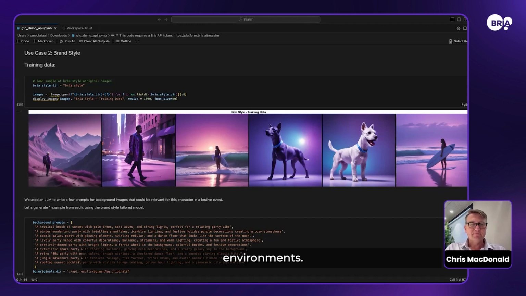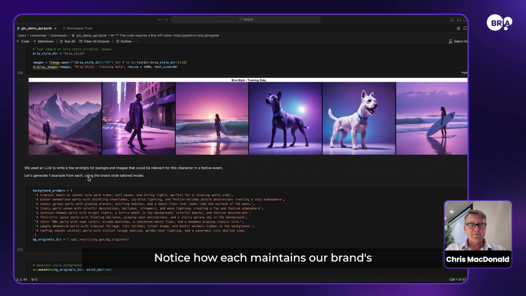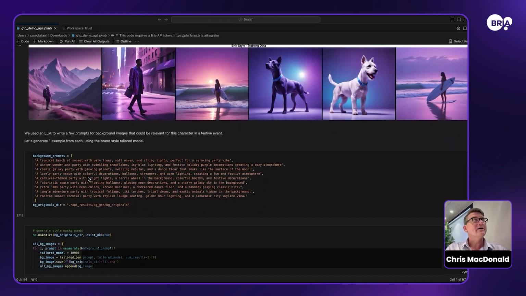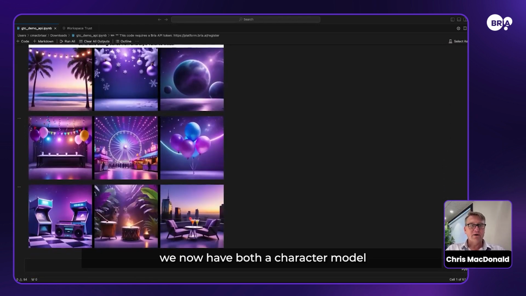With this style-focused model, let's use an LLM to generate prompts for various festive settings as potential backgrounds for our character. Notice how each maintains our brand's distinctive color palette and aesthetic while providing different environmental options. And because we now have both a character model trained for subject consistency and a style model trained for environmental consistency, we're ready to combine them into cohesive, fully branded compositions.